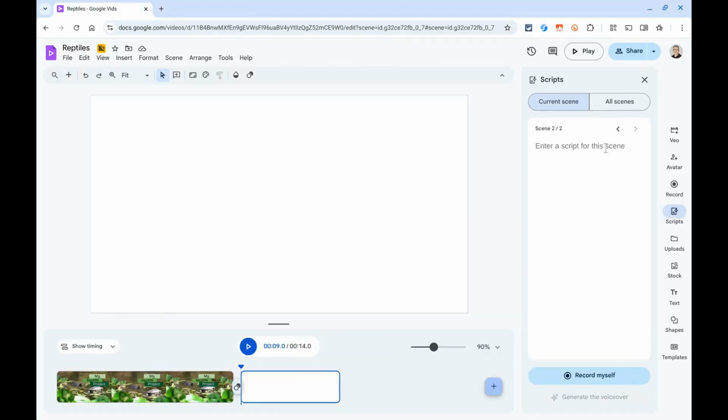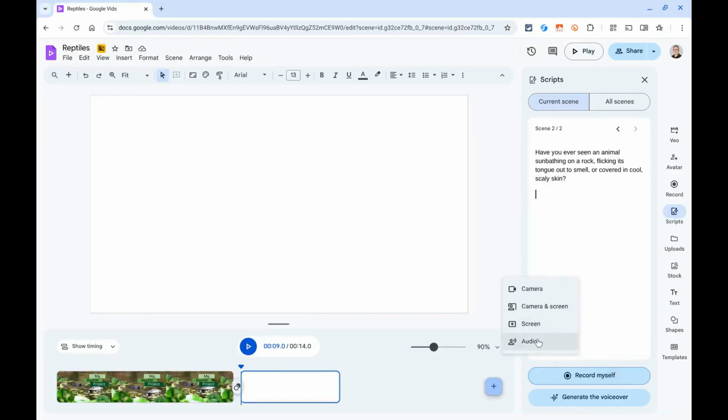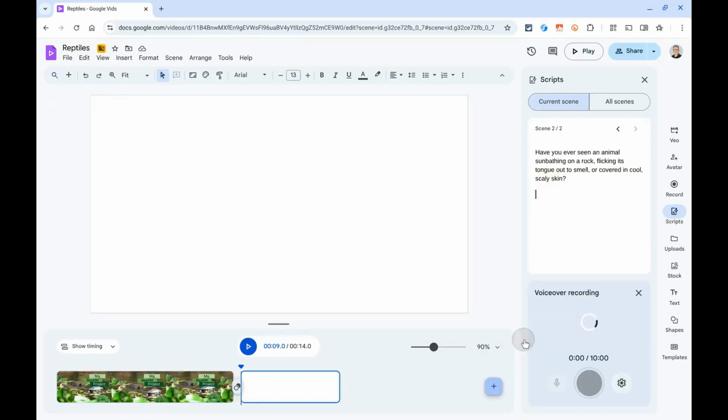And you can see I can enter a script for this scene. Now I just happen to have one, so let me pop that in there like so. So there is what I'd like to say during this second scene. So what I need to do is click the record button and choose audio. And you can see I can actually record various things, my camera and screen, just the audio. I want audio only at the moment. So there we go, we're all ready, and I'm ready to hit this record button.